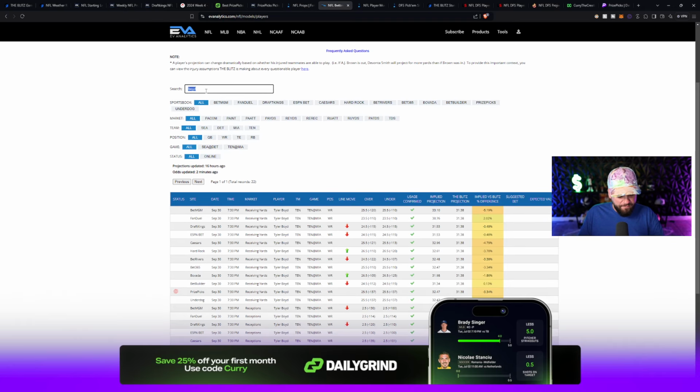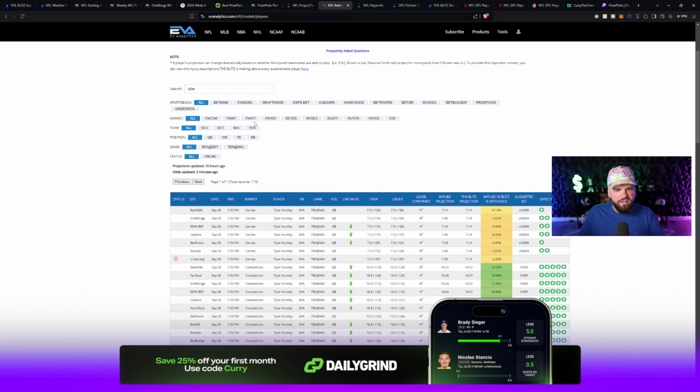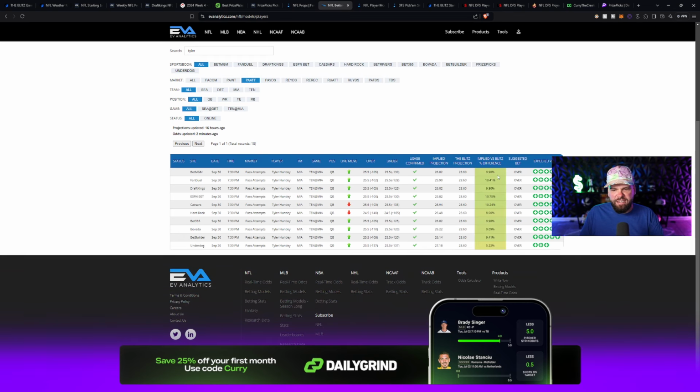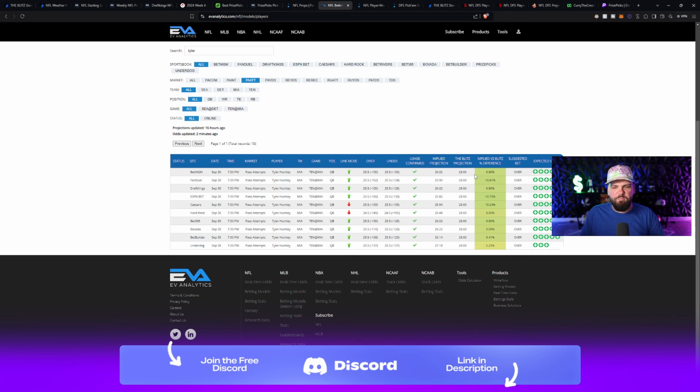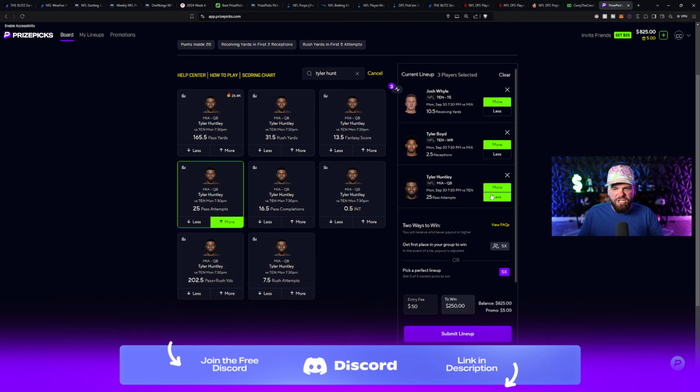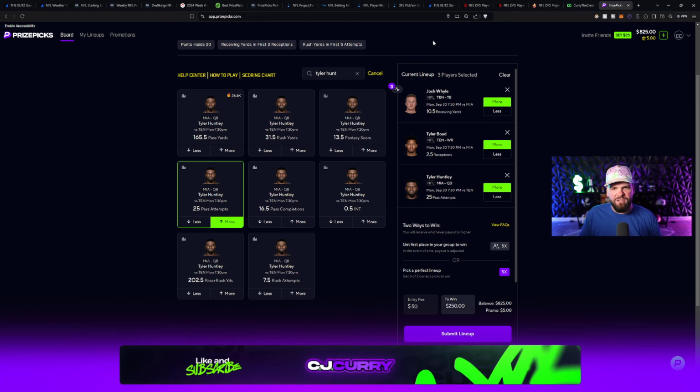Blitz, always a little bit different. That's why I like checking multiple projection models. When we go over to the Blitz and we look at the pass attempts for Huntley there, he is projected for 28.6 pass attempts, putting him well over that mark on PrizePicks of just 25 pass attempts. So things are looking pretty good here for Tyler Huntley.